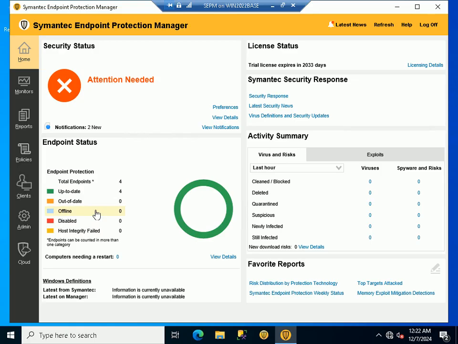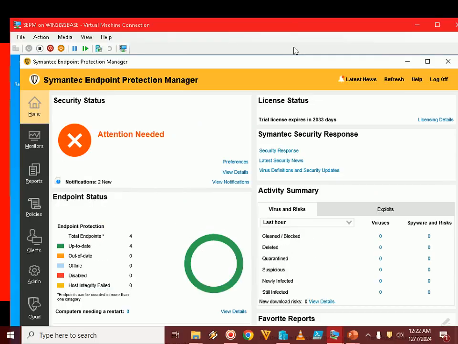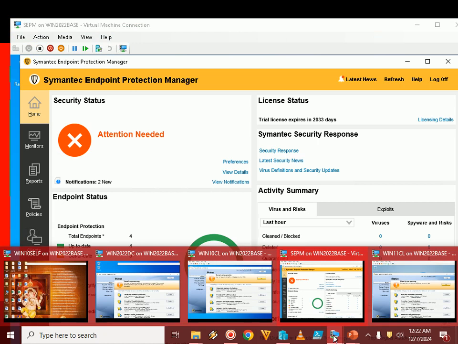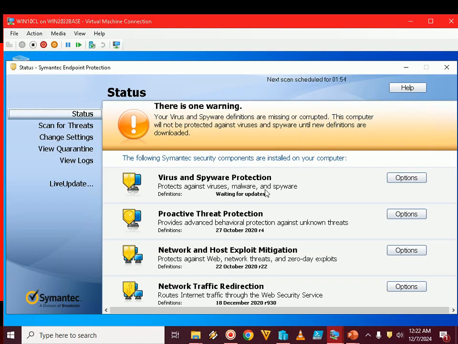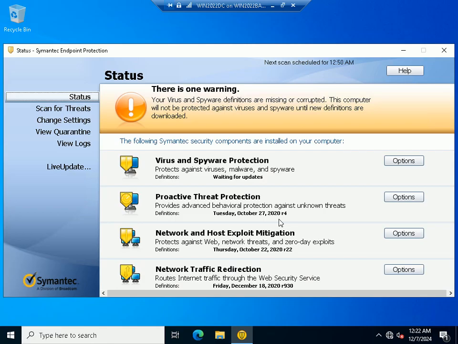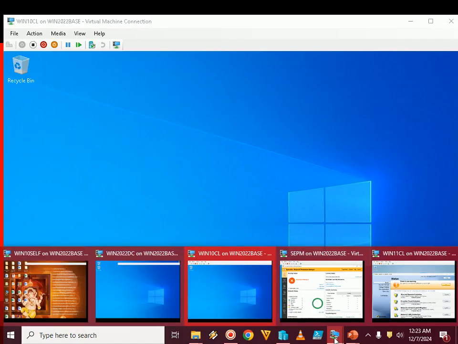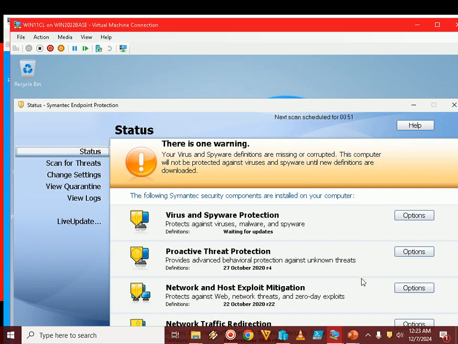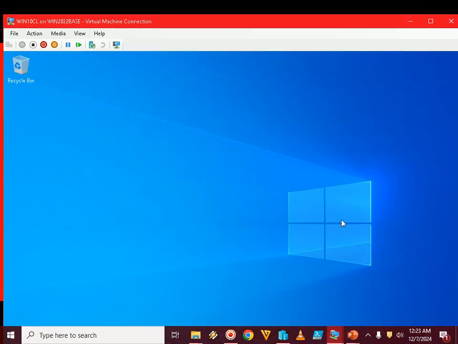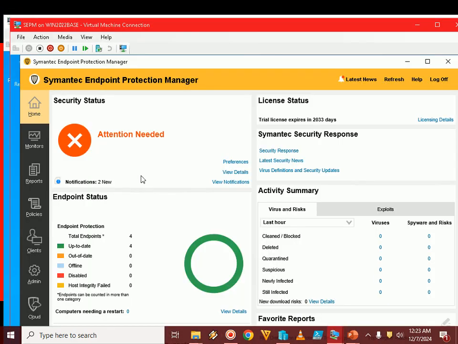But as of now, all the 4 machines, if I go back to any of the machines just to show you, you can see over here waiting for updates. So no machine has got any update as such. And then on DC also it is showing waiting for updates. On my SC Windows 11 CL machine also waiting for updates. So this status is kind of a false positive, so I will ignore it as of now.